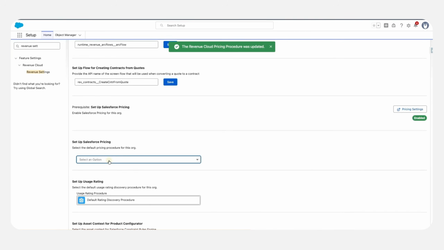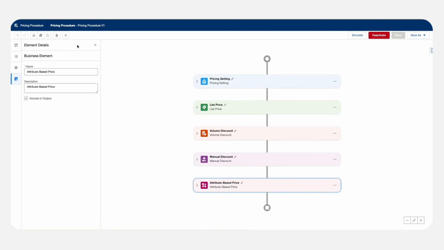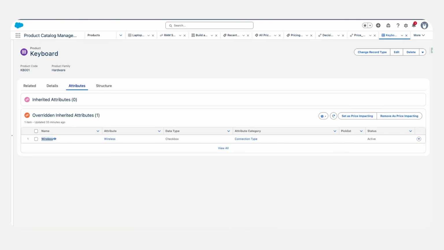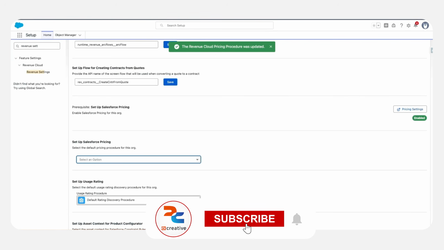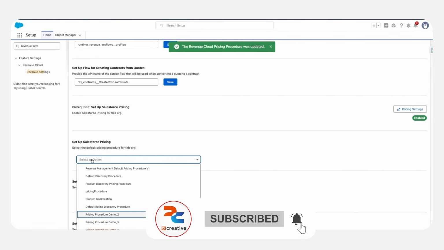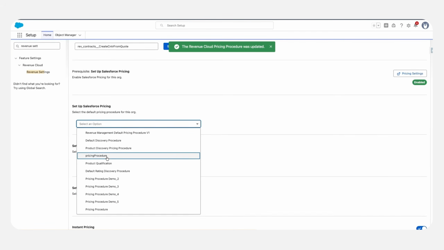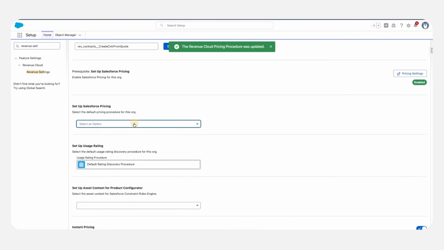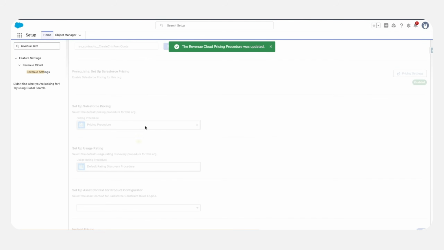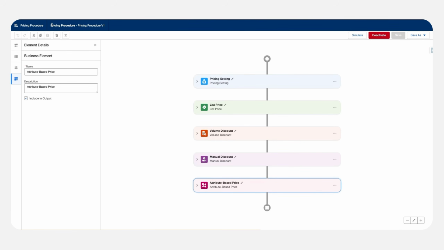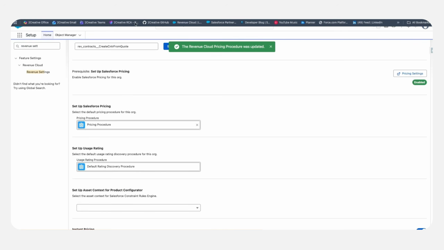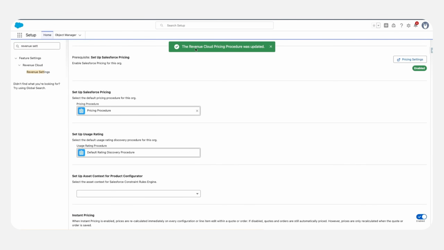What we are going to use here is the pricing procedure that we have created, the pricing procedure V1. Where do we have that? Yeah, here we have pricing procedure. This one, no, not this one. We have this one. Just let me double check. It's capital P. So here we have, sorry, the pricing procedure. Yeah, the revenue cloud pricing procedure was updated.